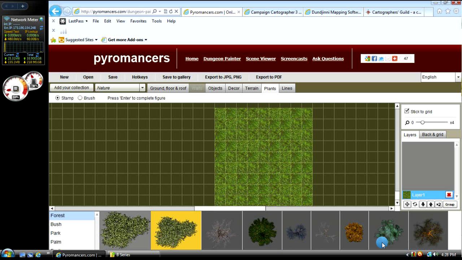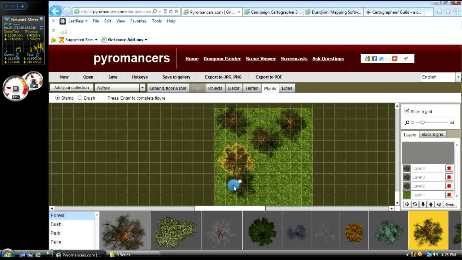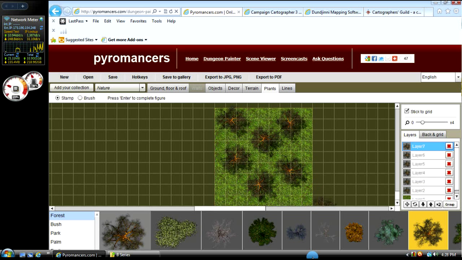I'm going to go with something where the trees themselves are being affected and starting to die off. So I'm going to go with this type of tree, and we'll plant some of them sporadically around, like so. I'm going to put in some bushes too, so click on bush.